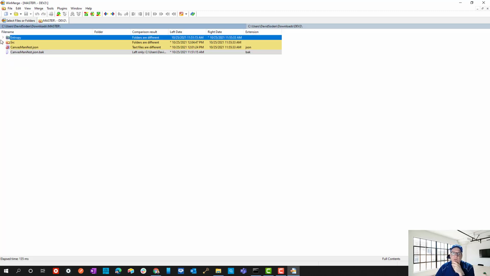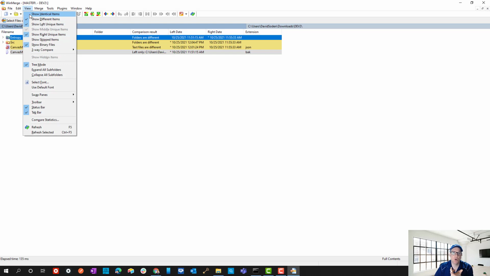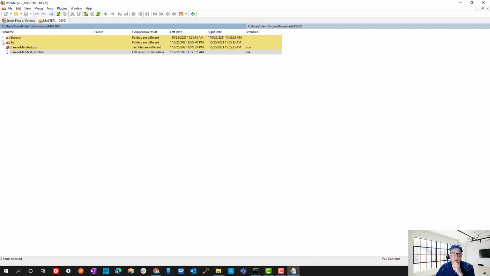So let's see what we got over here. Again, we're only showing the differences. We're not showing anything that's unchanged. We're going to ignore entropy. We have a file that is on the left side that is not on the right side, which is something I don't need to worry about, because I don't need to worry about copying the master down to the dev.